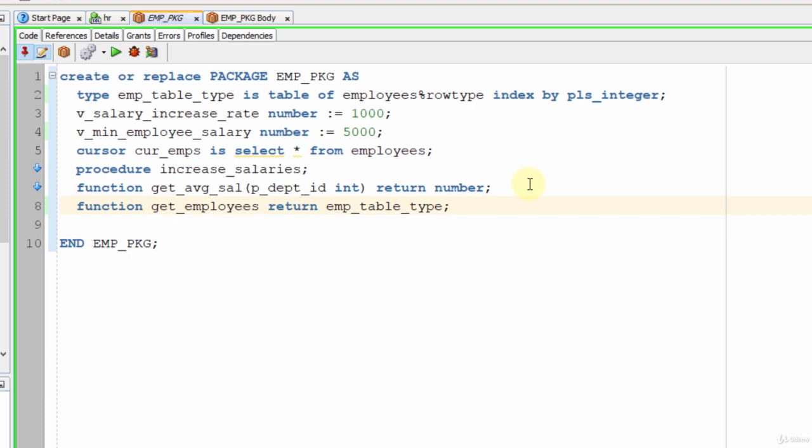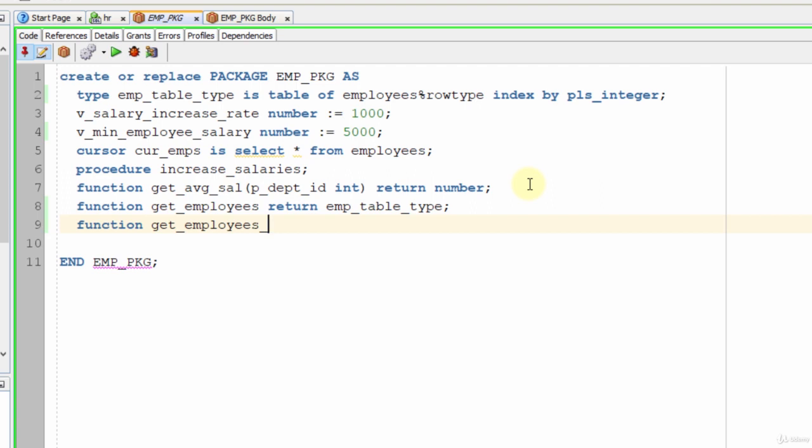Now, the second function will be about eliminating the employees whose salary is greater than the minimum salary standard. It will delete these employees from our associative array because their salary will not be increased. They are already high because this increase is not a general salary increase. This is an increment about the low salaries. So let's write it. Function get_employees_to_be_incremented.